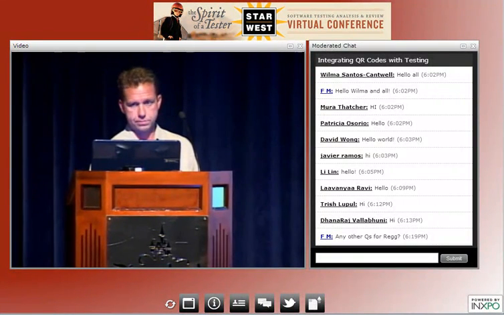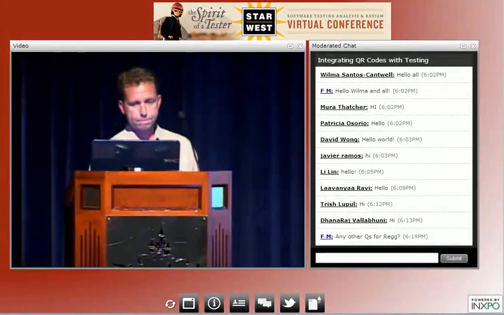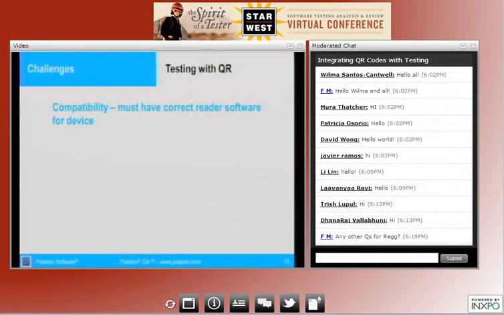Things to consider. Well, in reality, there actually isn't a lot of issues with using QR codes. There's not a lot of disadvantages, but there are things you should consider for using QR codes in your testing process. One of them is compatibility. You have to have the correct reader software on your mobile device.